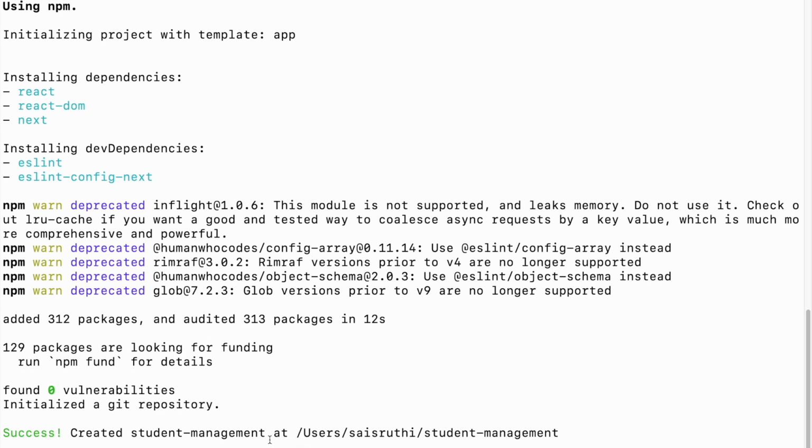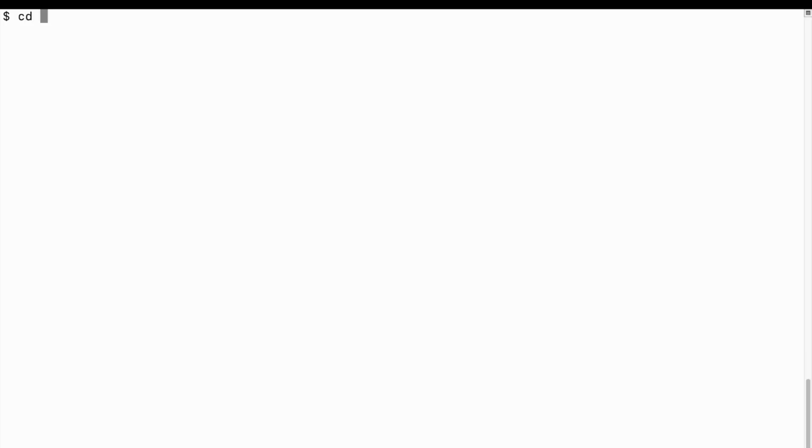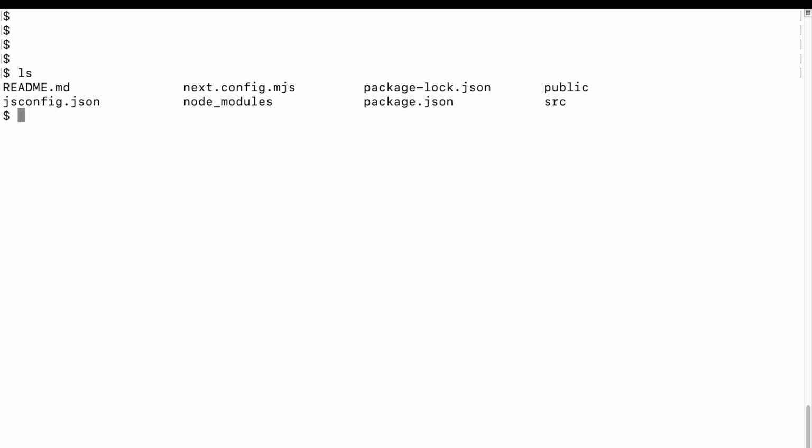So I want to go inside this student management. So let me go into cd student management. I went inside this, and now what I want to do is see the file structure.